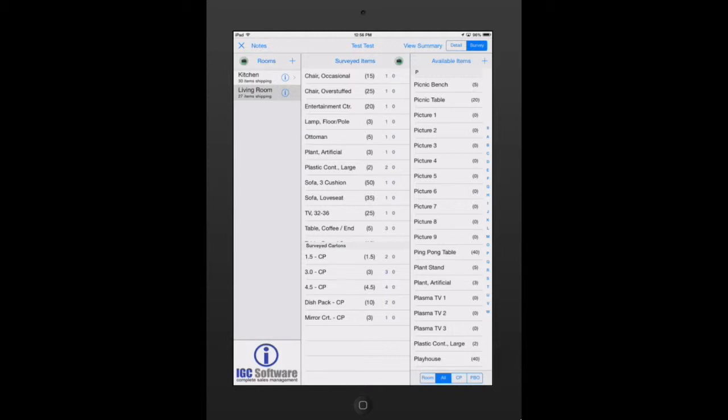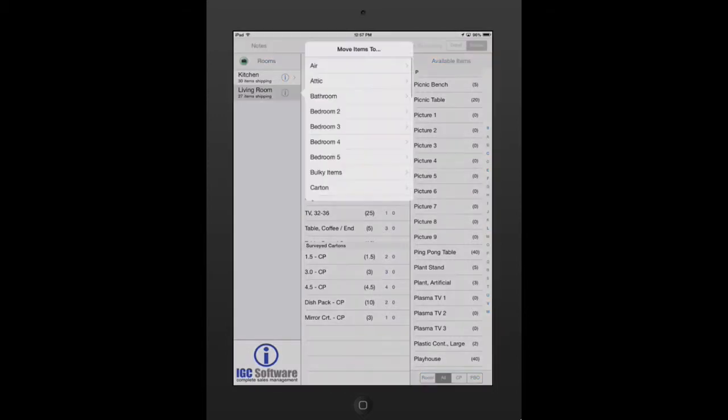One of the first things that I want to look at is moving items from one room to another. A common thing that happens when people start using the program is when you go from room to room, you forget to change the room that you're in. So in order to move an item from one room to another, all you have to do over here on the right or left-hand side, next to living room, it has a little I. If I hit that I there, it says move items to, and it's telling me to select a room that I want to move those items to. So I'm going to go ahead and select dining room here.